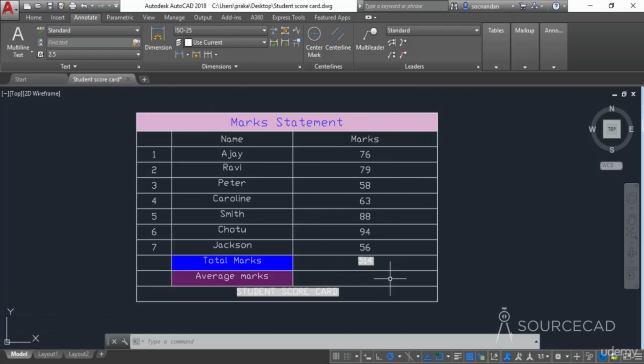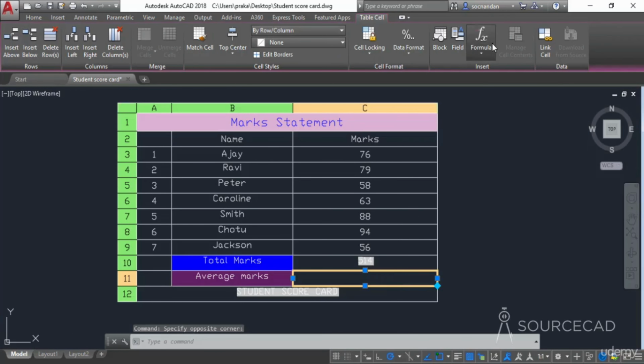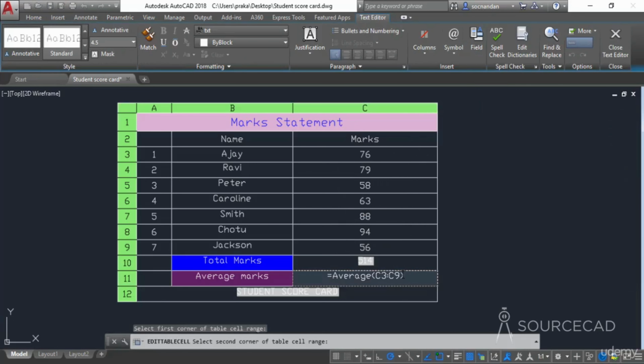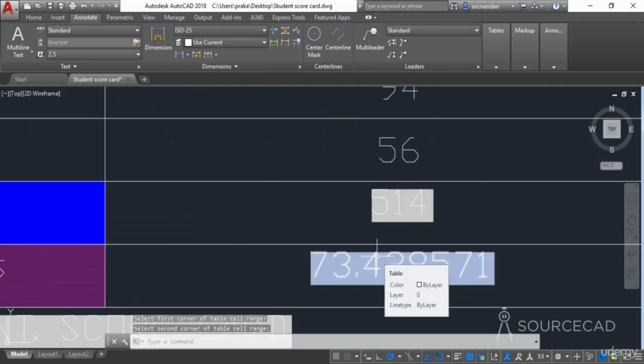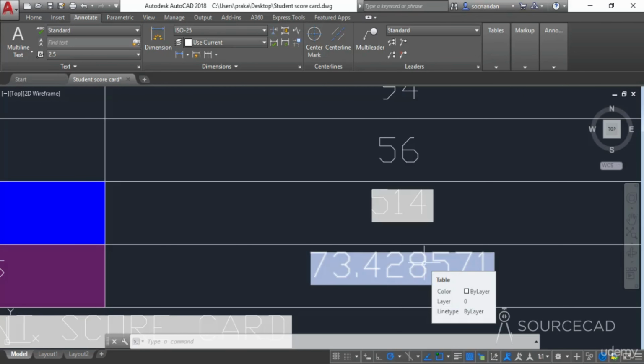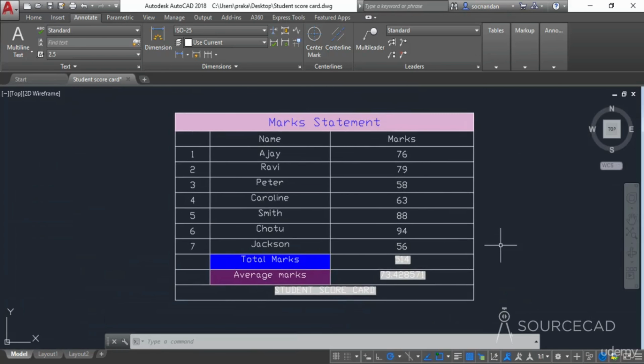Now here we have an average marks. Let's add that also. I'll select the cell. Now I'll go to formula and I'll select average. Once again, I'll click on the first cell and the last cell, and the average formula has been added. Click outside, and we have the average value here, accurate up to the decimal points which is specified in the current template. So we have the average 73.428571. So that was all about adding fields and formulas in our AutoCAD table.